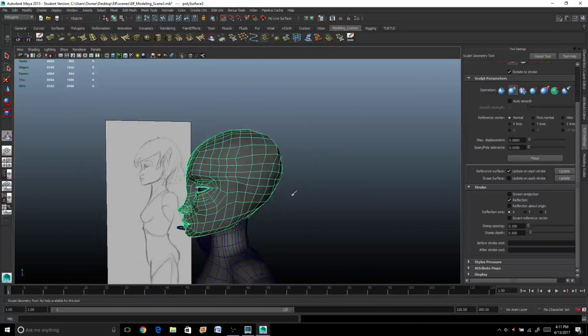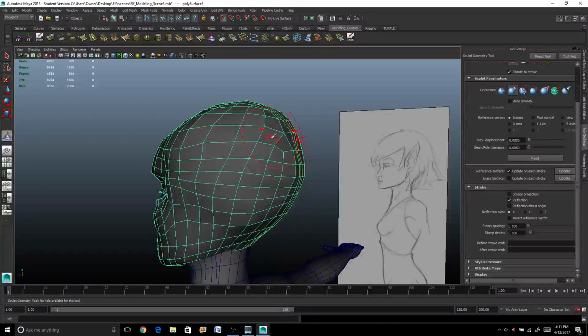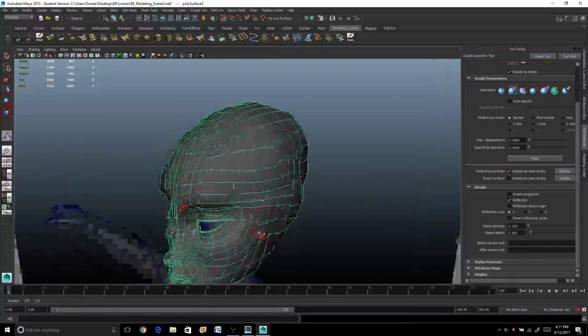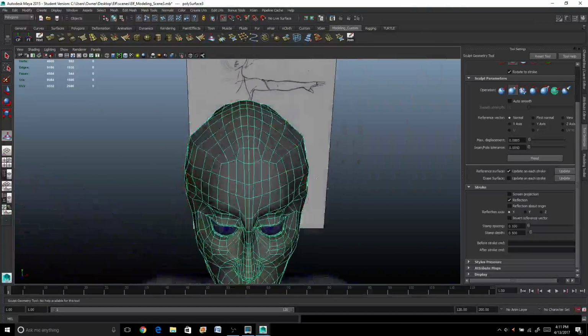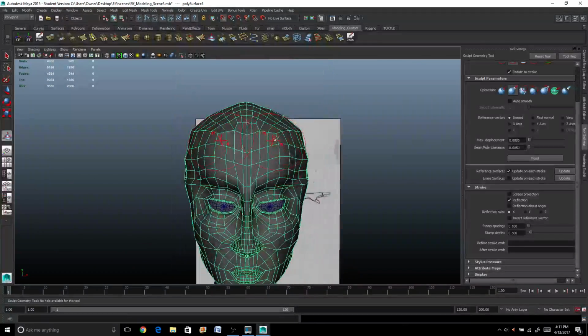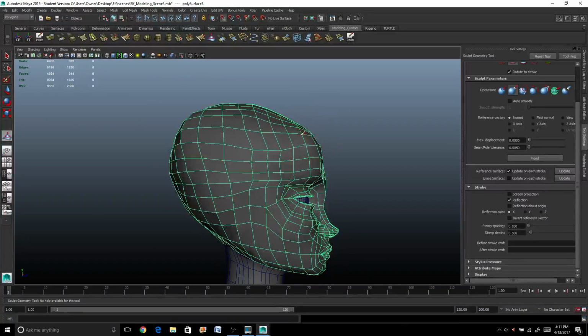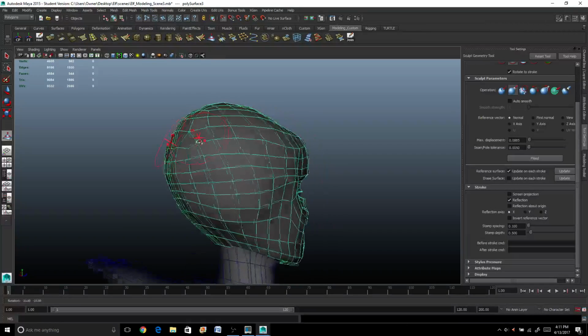I know this looks weird because she has no ears and no hair, so the shape of it's a little bit off, but it's okay. I'm going to add in ears eventually, but I just want to get the base shape in. Now I can go through and start smoothing this out again. So right now it's kind of looking more like an alien, a little too much bulge.